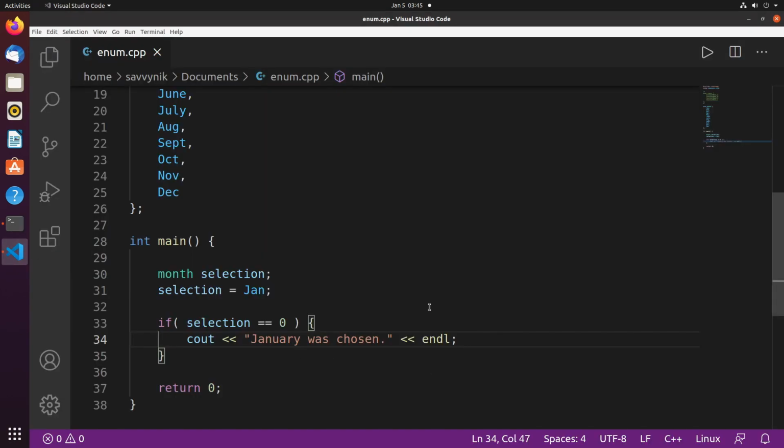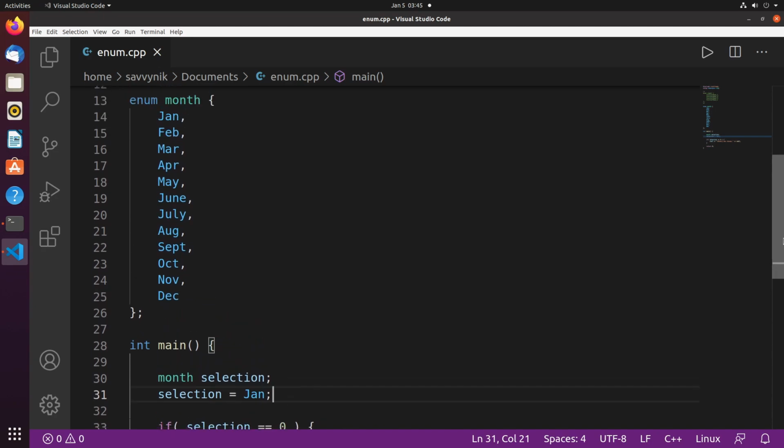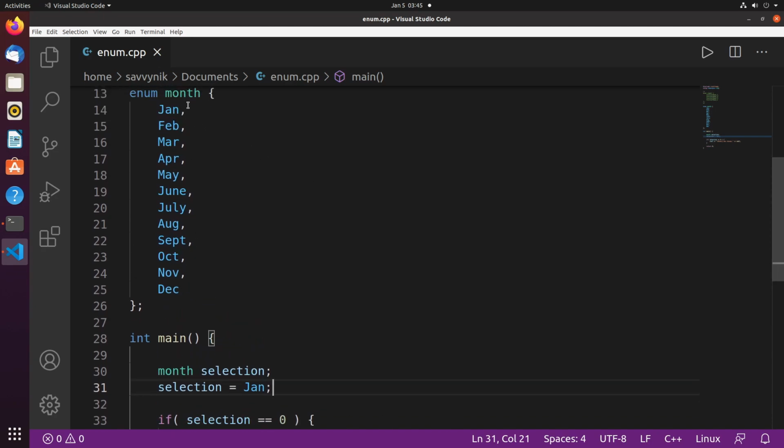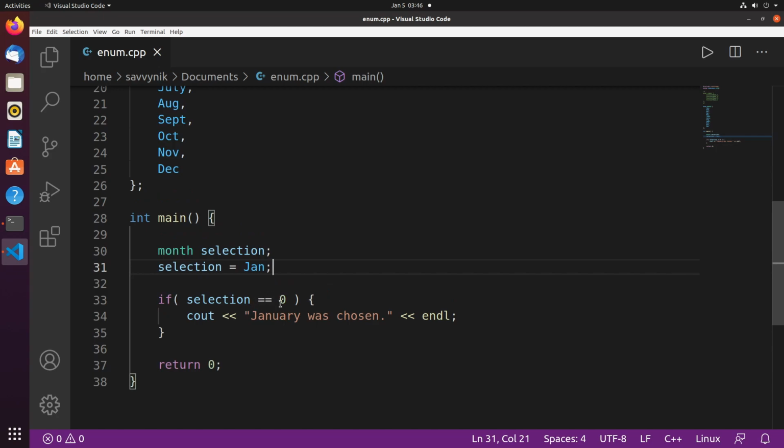Why is that the case? If we selected Jan, Jan is in fact one of the members that belongs to month here, and the data type is of month. Well, Jan actually represents a zero anyway, so the compiler understands what you mean here. You're just trying to make a comparison of numbers at the end of the day.